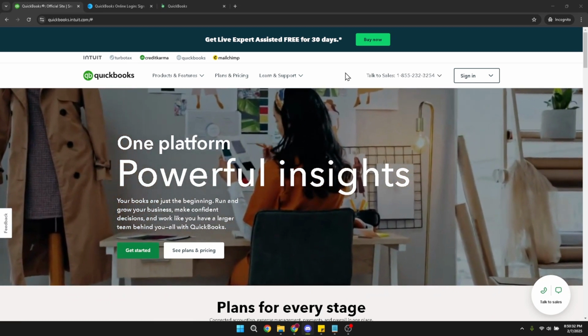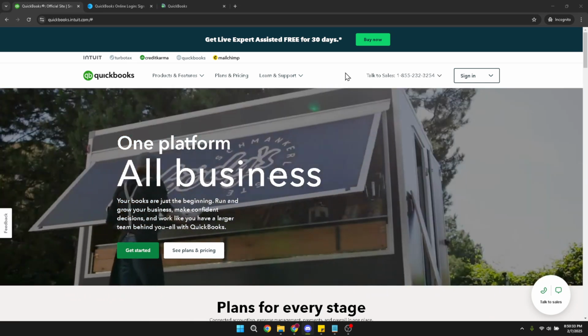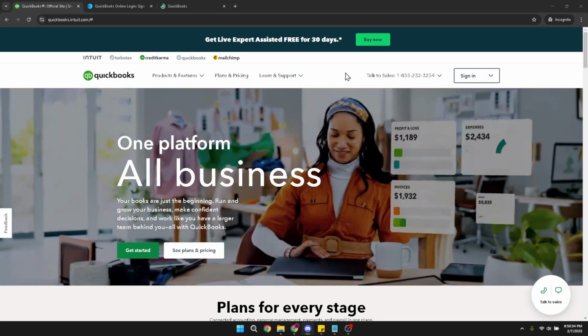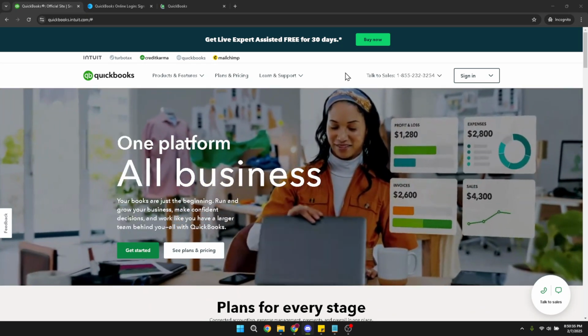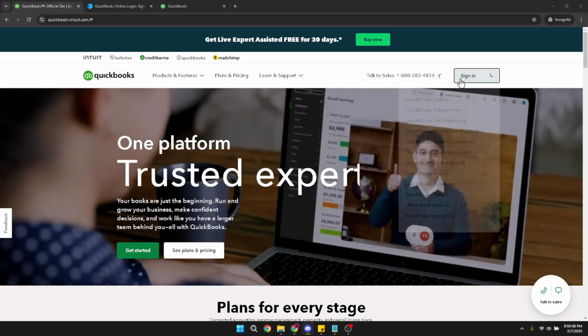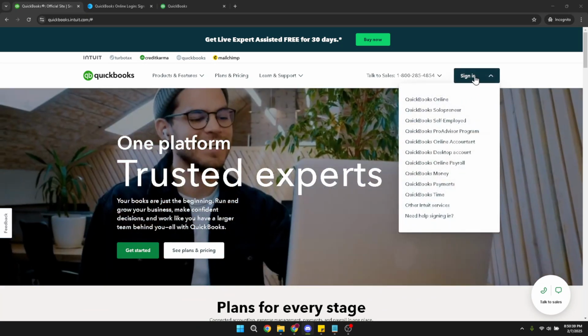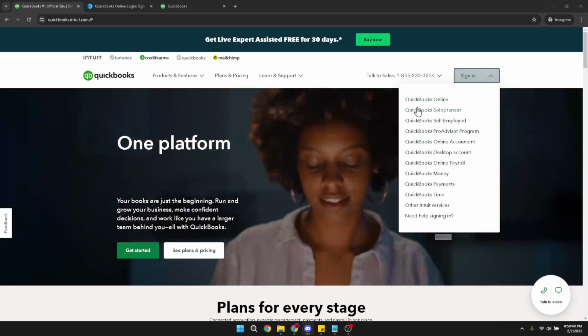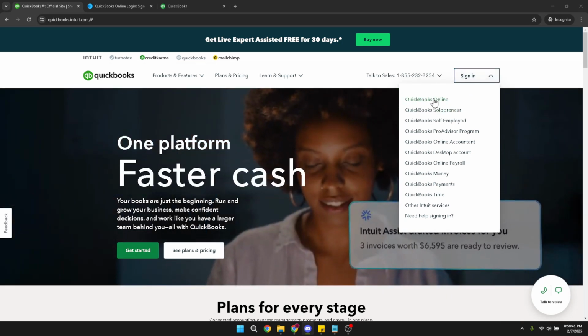To begin, you'll want to sign into your QuickBooks account. Head over to your browser and open the QuickBooks homepage. Look for the Sign In button, which is typically located in the upper right corner of the page. Click on that and you'll be prompted to select the version of QuickBooks you're using. Choose the QuickBooks Online option from the list.